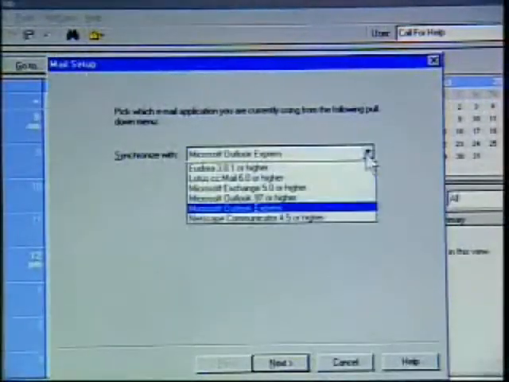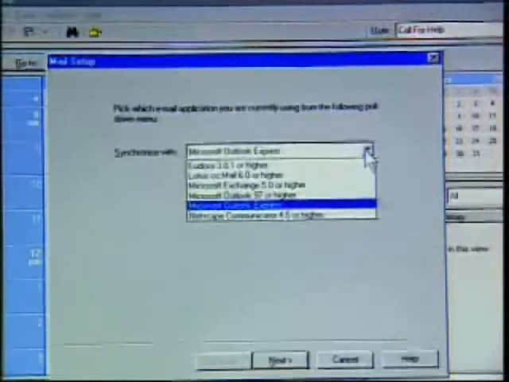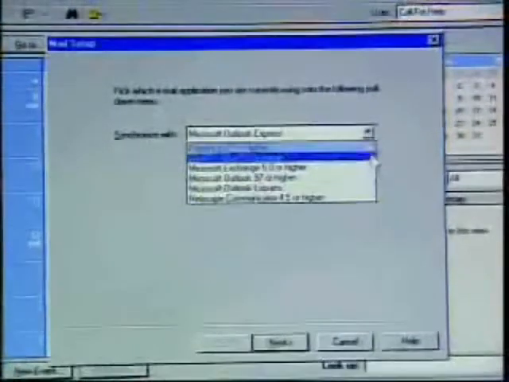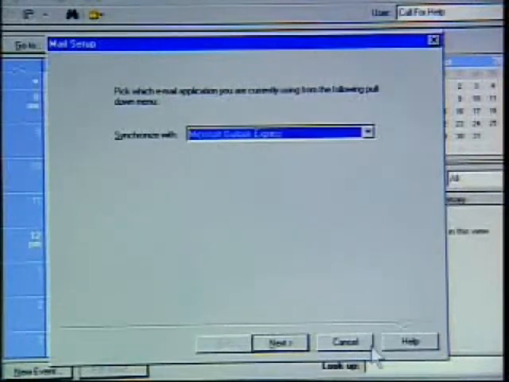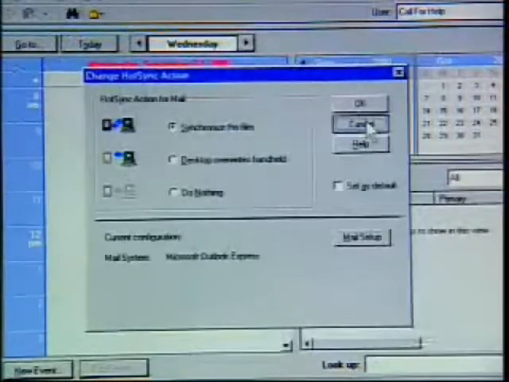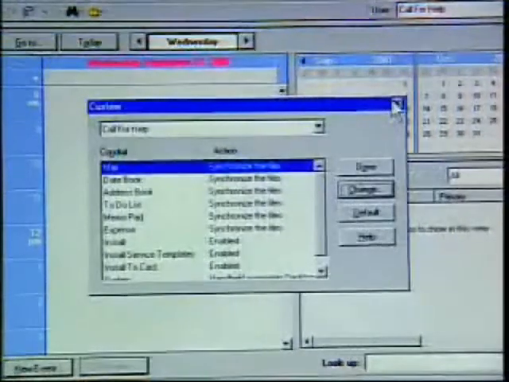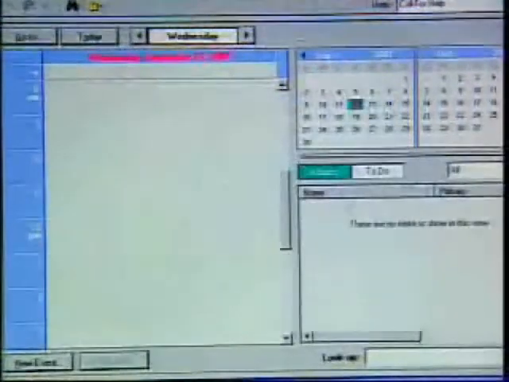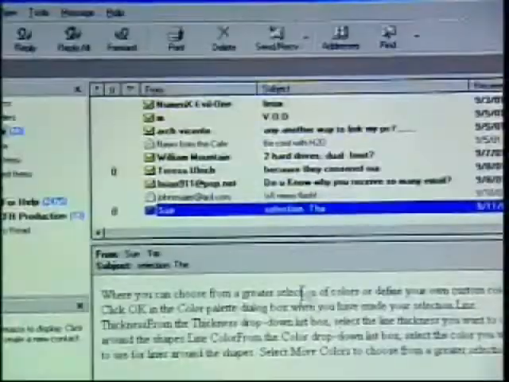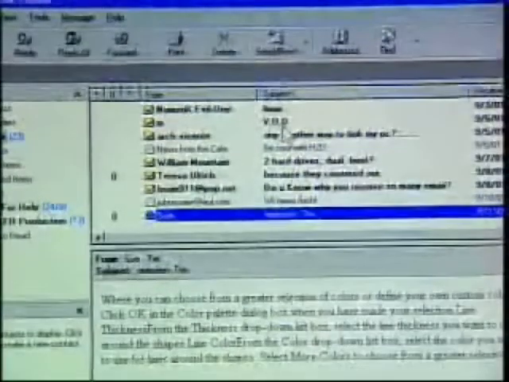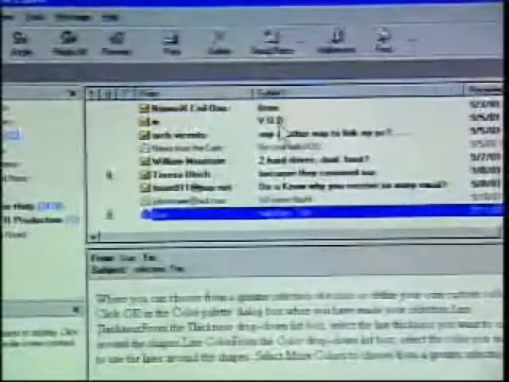Just click mail setup, and here you have an option to choose from Eudora, Lotus, Microsoft Exchange, standard Outlook, as well as Netscape Communicator. Of course, I'll leave it back on Outlook Express, cancel out of that, cancel out of that, because you've already set these things. If someone hadn't already, they would press OK instead of cancel. The only thing you need to do now is to set whatever email application, or client, I should say, as your default, because that's what will allow it to sync.